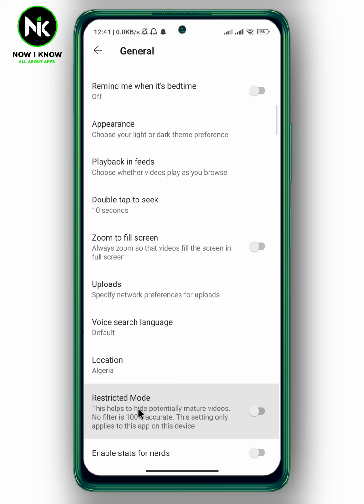And this is it. This is how to fix "restricted mode on YouTube has hidden comments for this video."